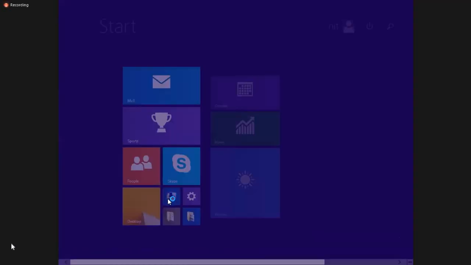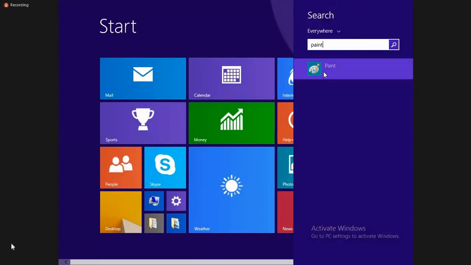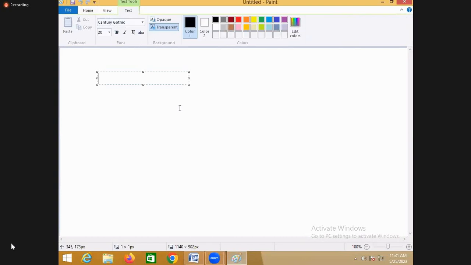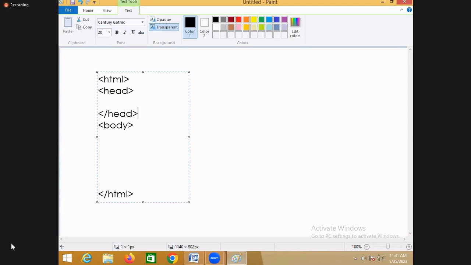So for every document, your browser creates a DOM object, right? For this document, whenever you load this document within the browser, the browser will create one object.